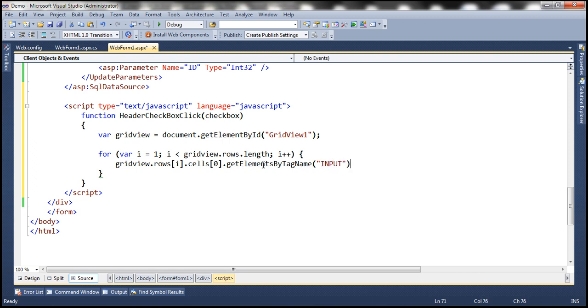Now this getElementsByTagName method is actually going to return a collection of all the input elements, but we know that within the first cell we are going to have only one input element, which is our checkbox. So we want to get that one, so I'm going to index that with 0, basically specifying that we want to get the first item, and then dot checked equals, and to this function we are passing the header checkbox as a parameter. So whatever is the status of the header checkbox, apply the same status to all the checkboxes in the child rows of the grid view control. That's what this statement actually means.